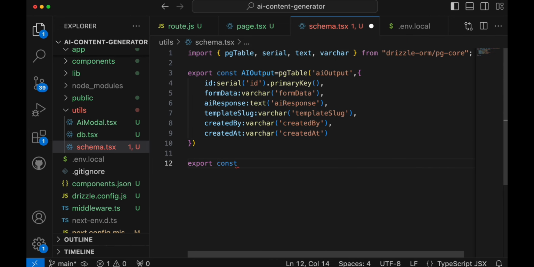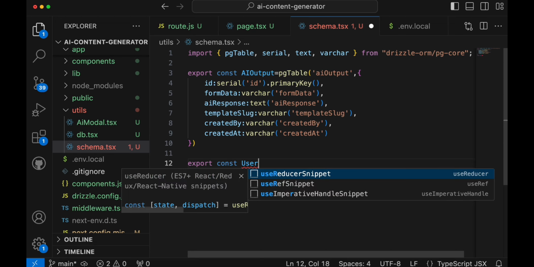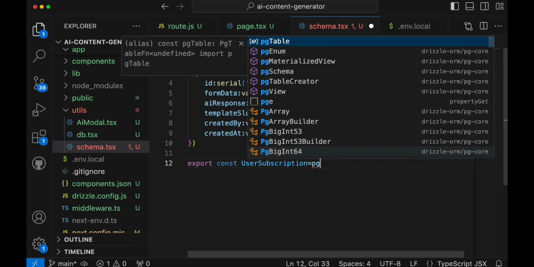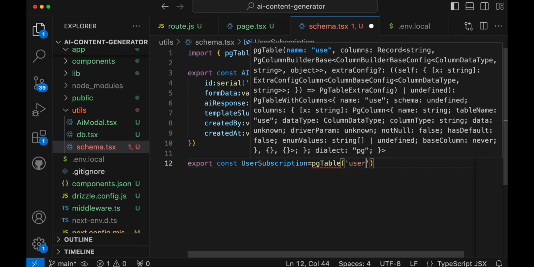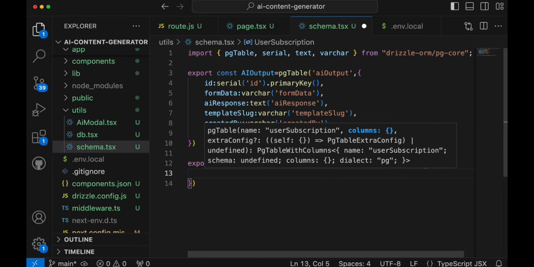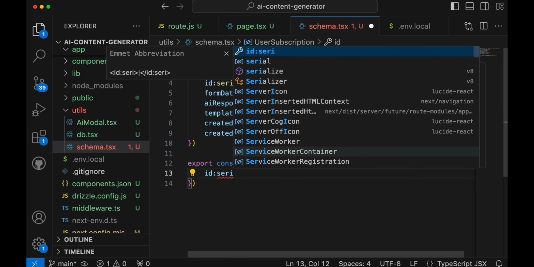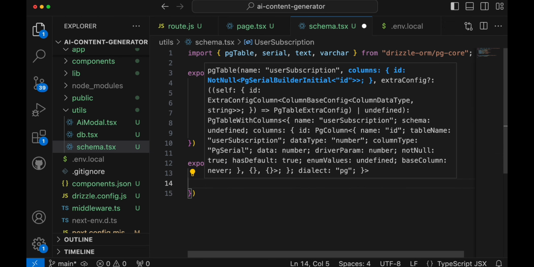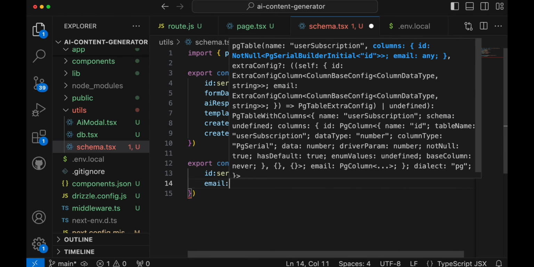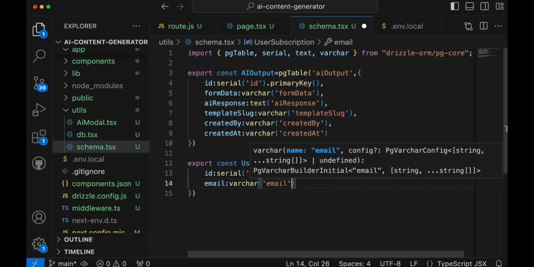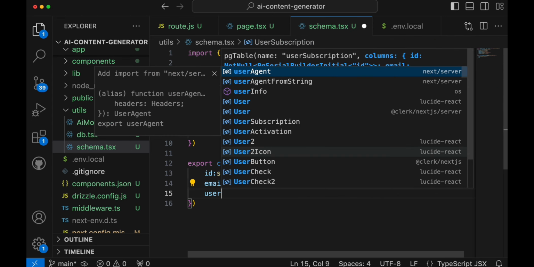So here we'll say export const userSubscription is equal to pgTable. Here we'll say user subscription, and then we have to add the columns. First, id is of type serial, id.primaryKey. Then we have to add the user email. So here we'll add the email as a varchar, and the email. Then we have to add the username as well.